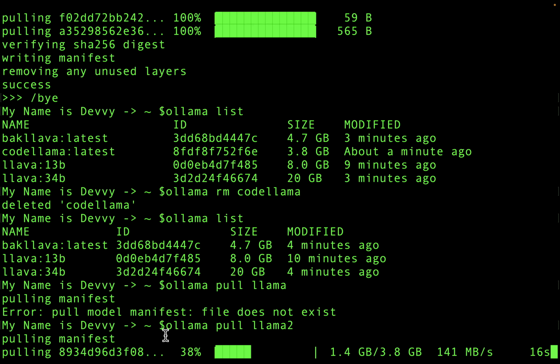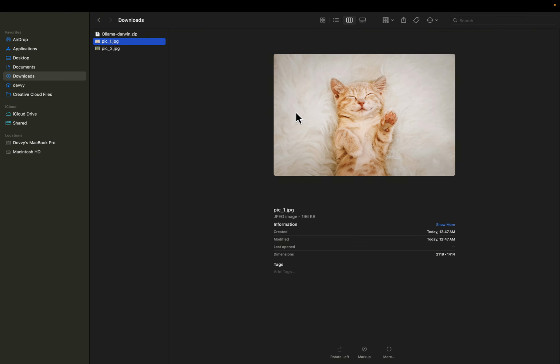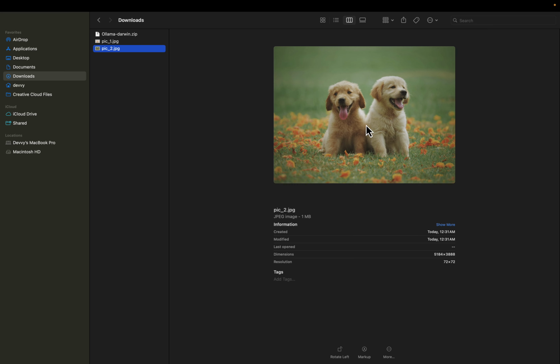So next, we will test out the LLaVA 13 billion parameter model. In order to test our vision model, we're going to need a couple pictures to use. So I'm in my downloads folder. I have a kitten here, and in picture 2, I have 2 puppies. So we're going to test the LLaVA model to see how accurate it is at identifying items or subjects in the pictures. We're going to hop back over to the terminal and actually pass these images to the LLaVA model.